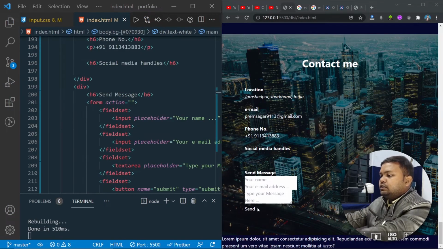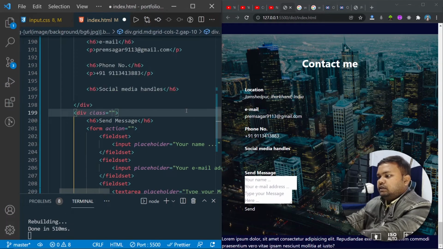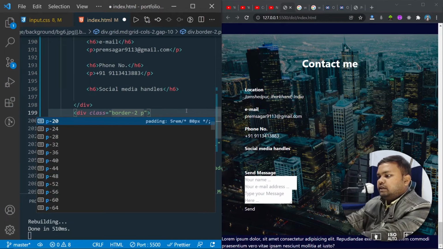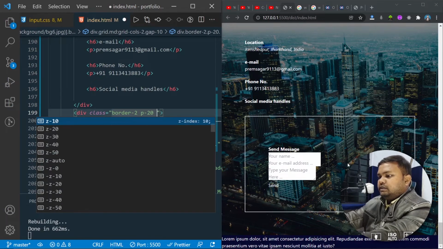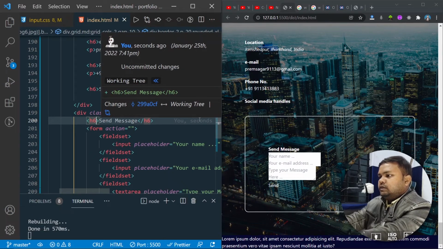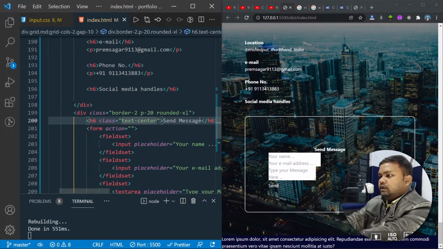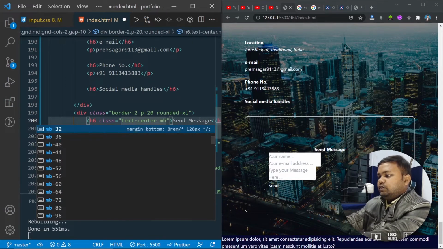Yes. Now I want to give border to this contact form. So inside this parent div, I'll give it a class of border -2, and I will give it padding of 20. I want to make it rounded, so I'll say rounded XL. Let's center this send message heading. So I will give it a class of text center, and I want to give it margin bottom of 20.